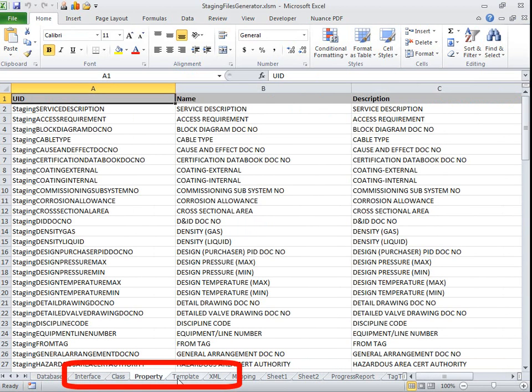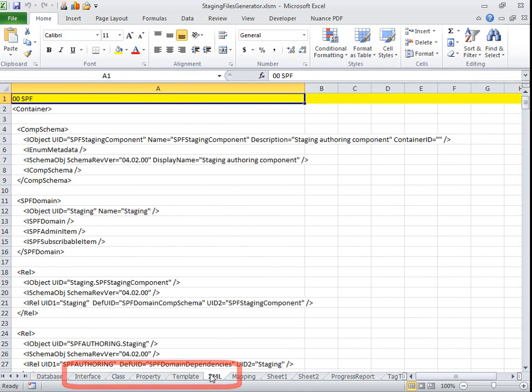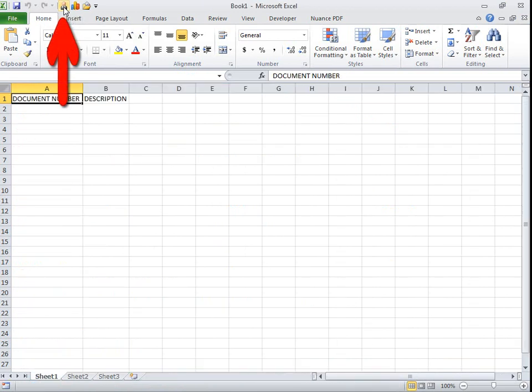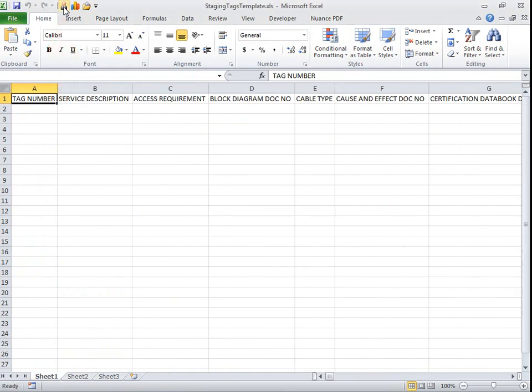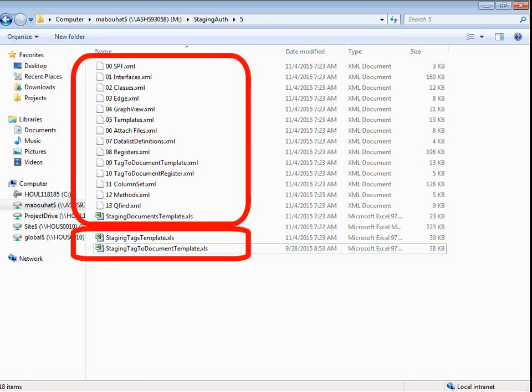These tabs are used to configure SPF data model. This button will create the model XML files and Excel templates. Files and templates have been generated.